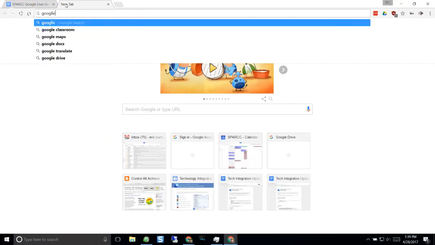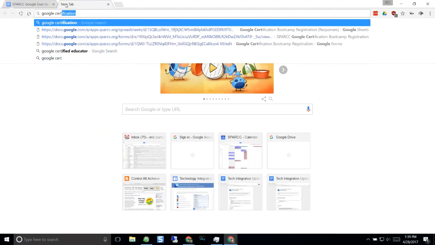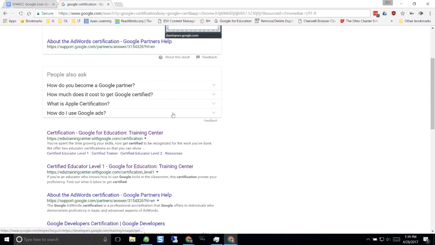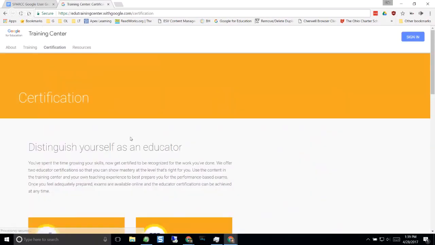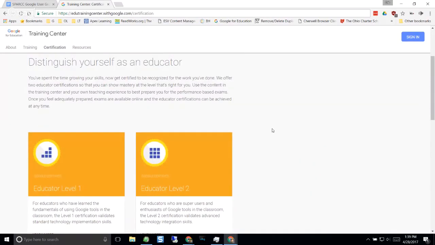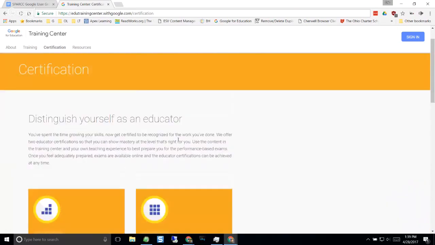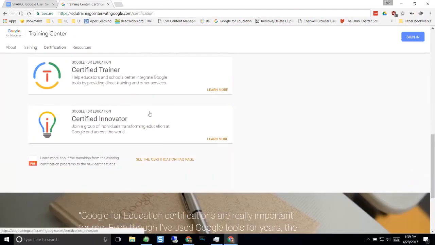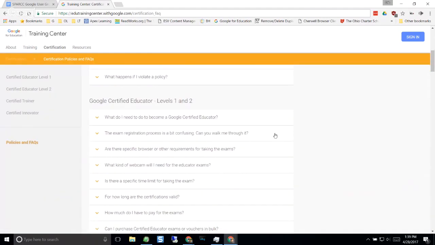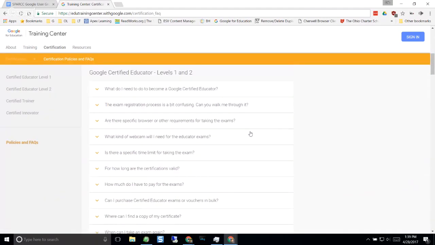So let's just search for Google certification, because they have an FAQ page on there that I think will definitely help us. Let's go to the Google certification site, and let's go down to the certification FAQ page. So here's Educator Level 1, Educator Level 2, Certified Trainer, and Certified Innovator. I can't guarantee that if there's a change it would have updated yet on the FAQ, but let's at least check it. So we'll go to the FAQ page, and we should have in here some information on how long these are good for. So here's Educator Level 1 and 2, and let's see.